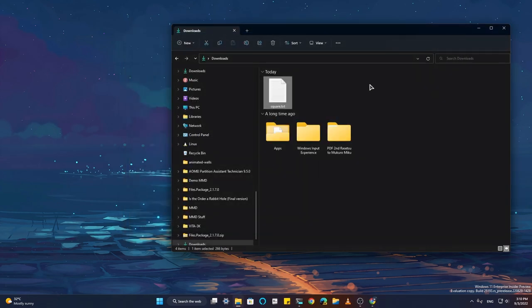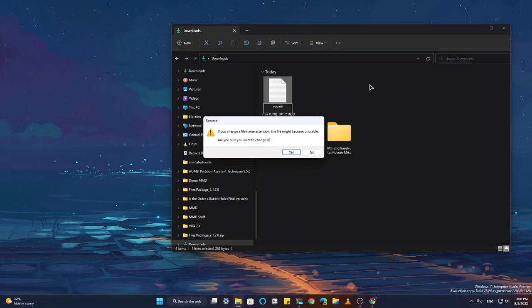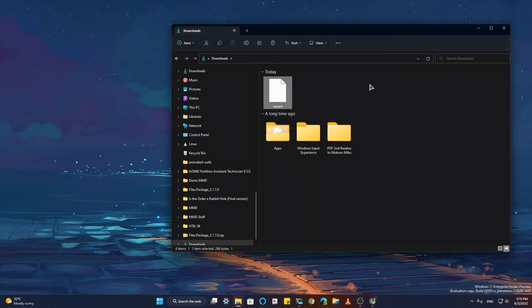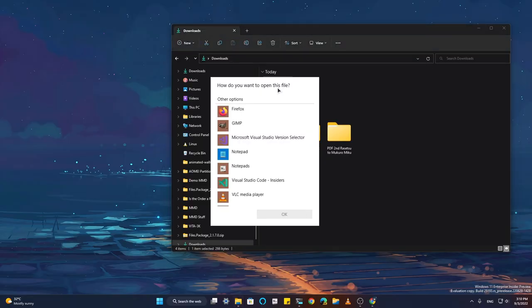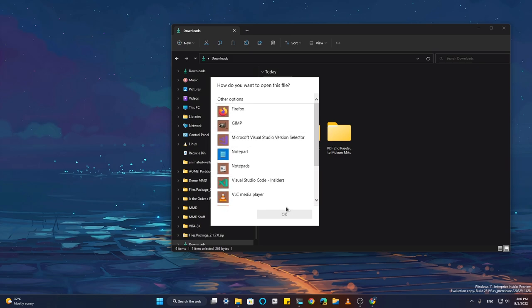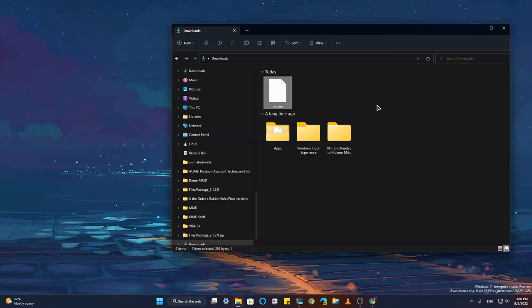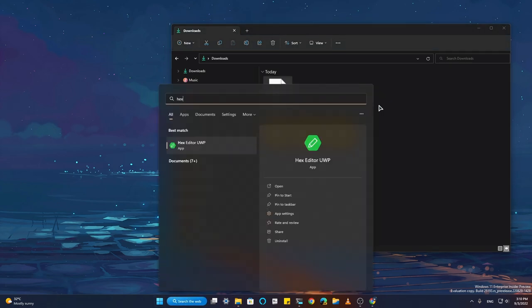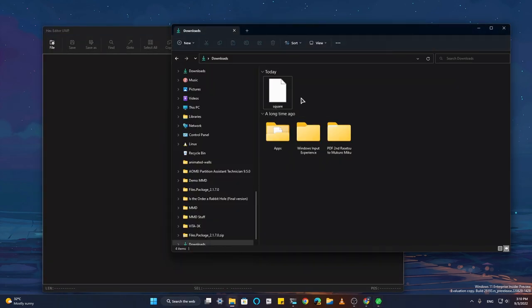For the next test, we'll completely remove the extension. And we'll again get the same warning as before. We'll also get a blank mime type icon, and if we try to open it, Windows will ask us what program we want to use. In short, Windows is unable to guess the file type. So let's take personal action and open it with a hex editor.